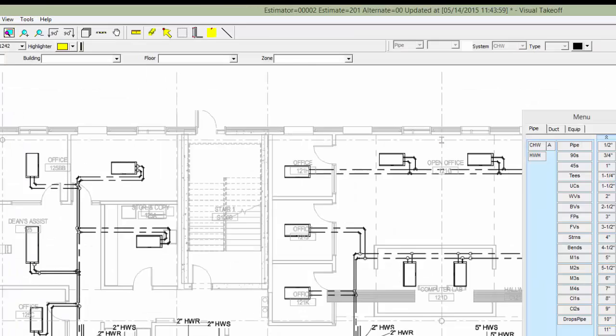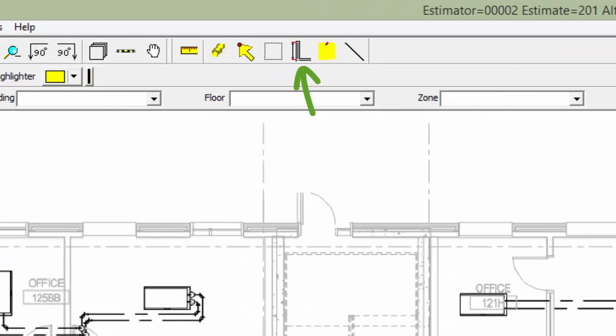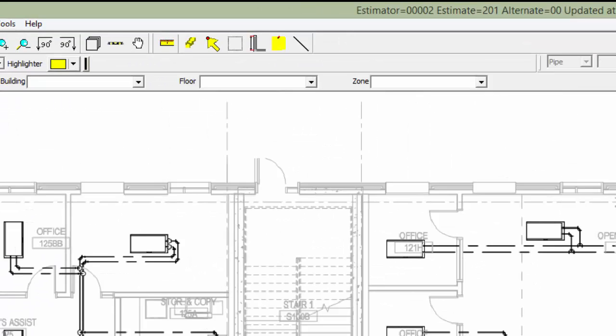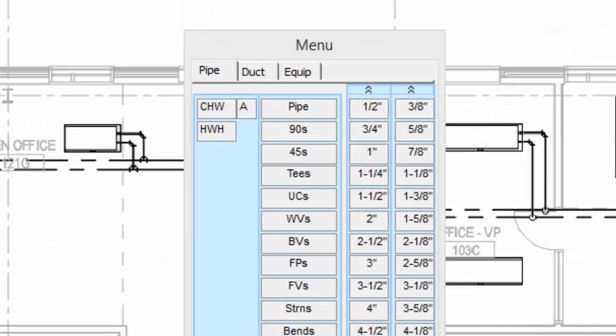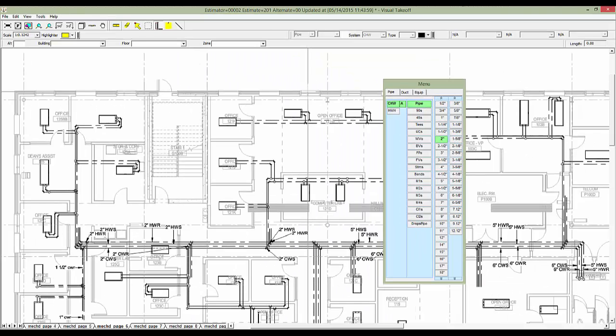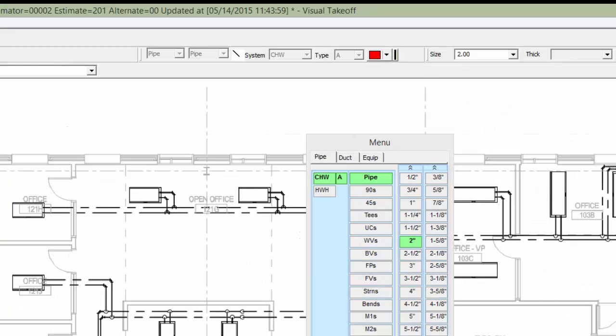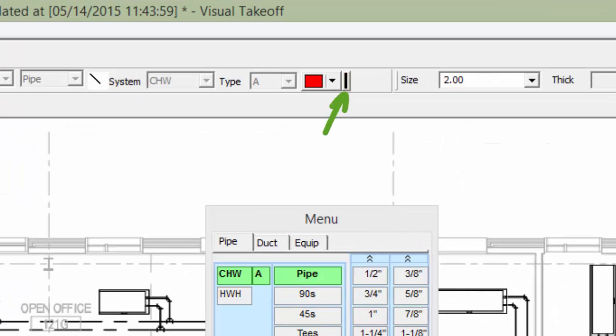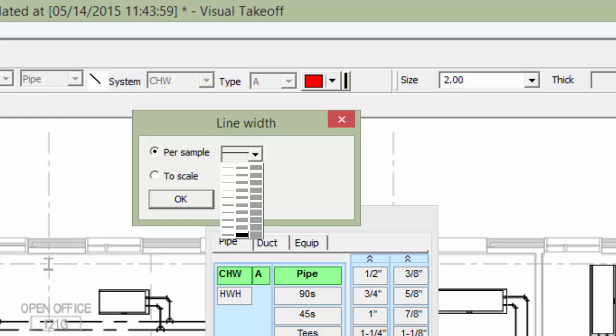Now I'll select the Length tool to make a measurement. Then, using the menu, I'll select Chilled Water, Type A, Pipe, 2 inches. Before I mark up the drawing, I'd like to adjust the width of the line for chilled water. With per sample selected, I can pick any width I'd like for chilled water. I'll select one of the larger options so we can more easily see the takeoff when it's displayed on the plan.